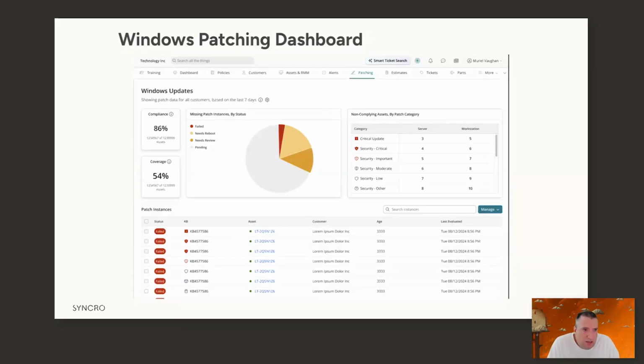In the middle section, you can see a breakdown of missing patches by status. You can click into any of those individual sections, and it's automatically going to filter the list of patches in the bottom half of the dashboard for you. In the top right section, this is broken down by workstations and servers, and then further broken down by severity. You can also drill into any one of these and get a list of the KBs and endpoints that qualify in the table below as well. The bottom is basically a live representation of all the data at the top.